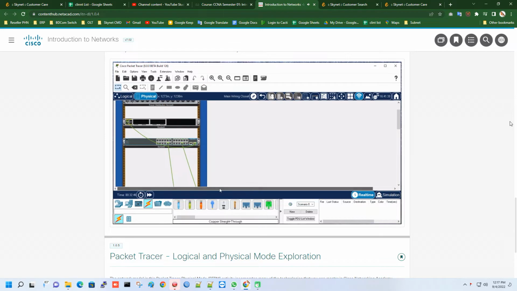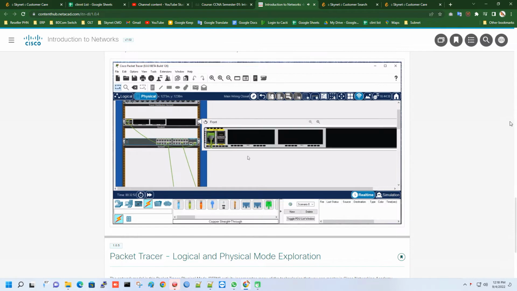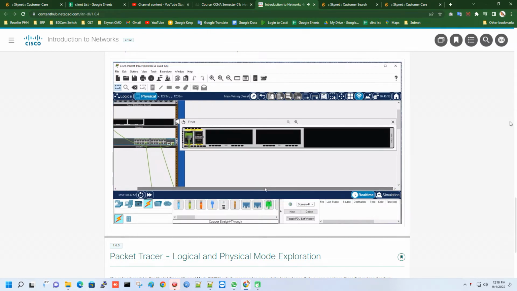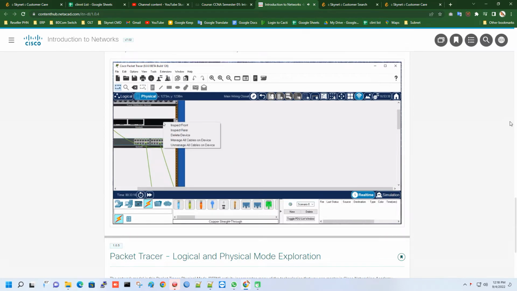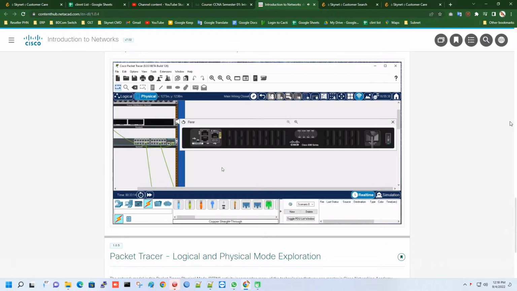If I scroll back to the left side, we can do the same with router 0. We can right-click and inspect front, and we can zoom in and get a better view of the Cisco router and any connections, as well as any available slots that we can install any new components or additional features on. I can right-click on the router again and click on Inspect Rear. And again, I'll zoom in.